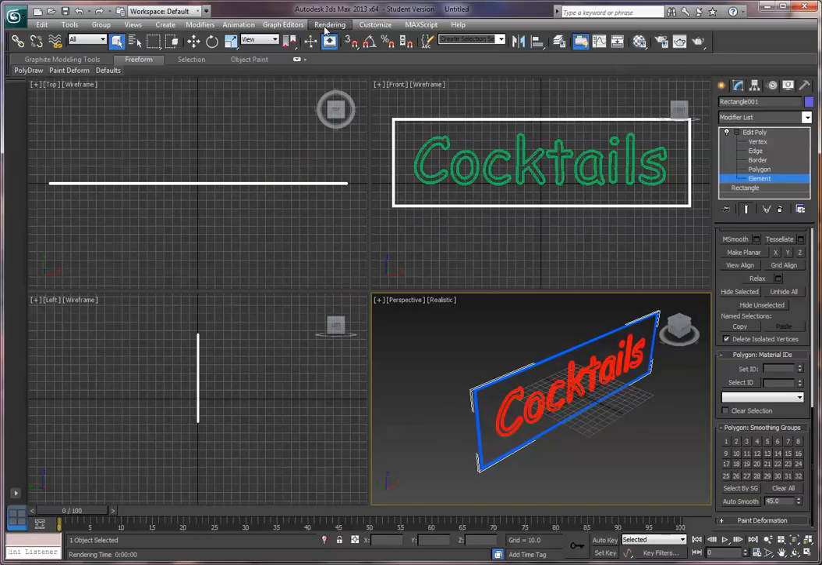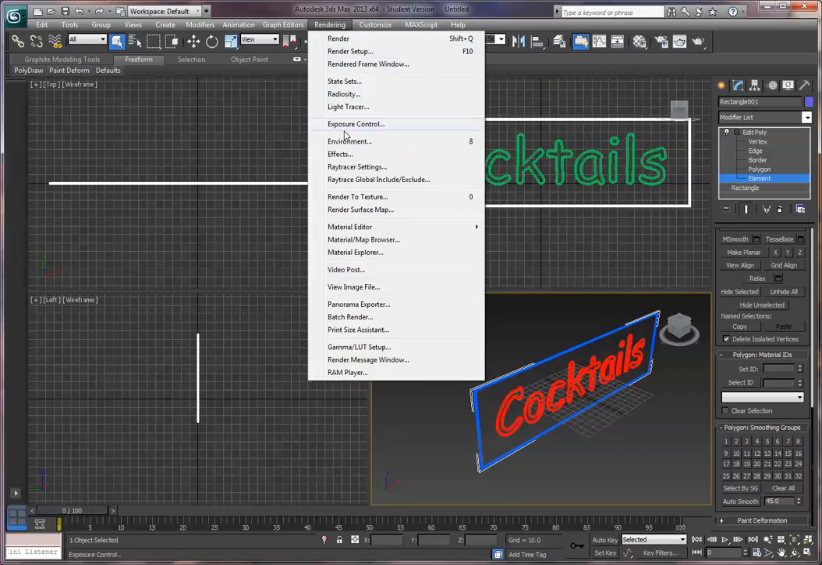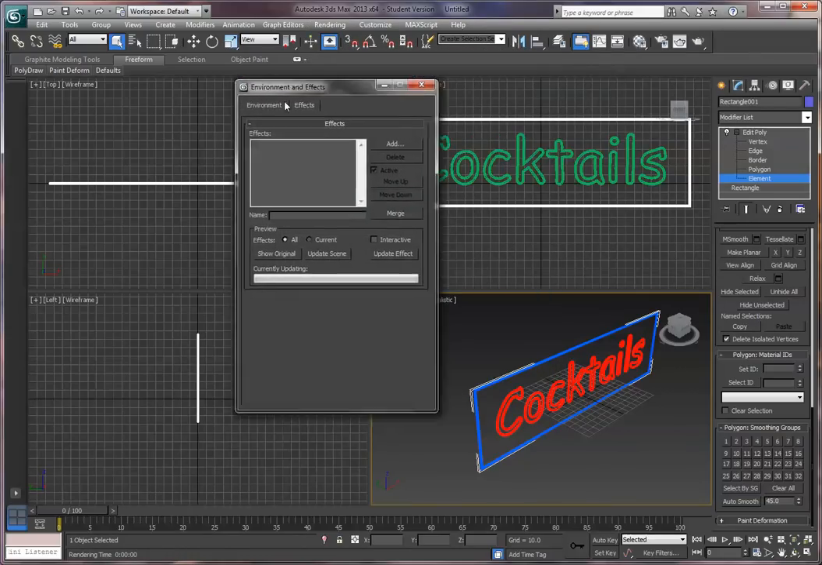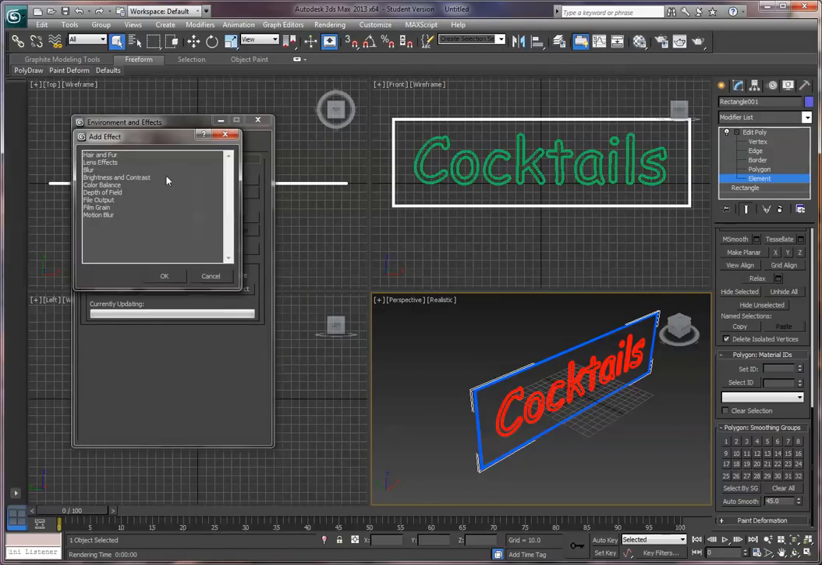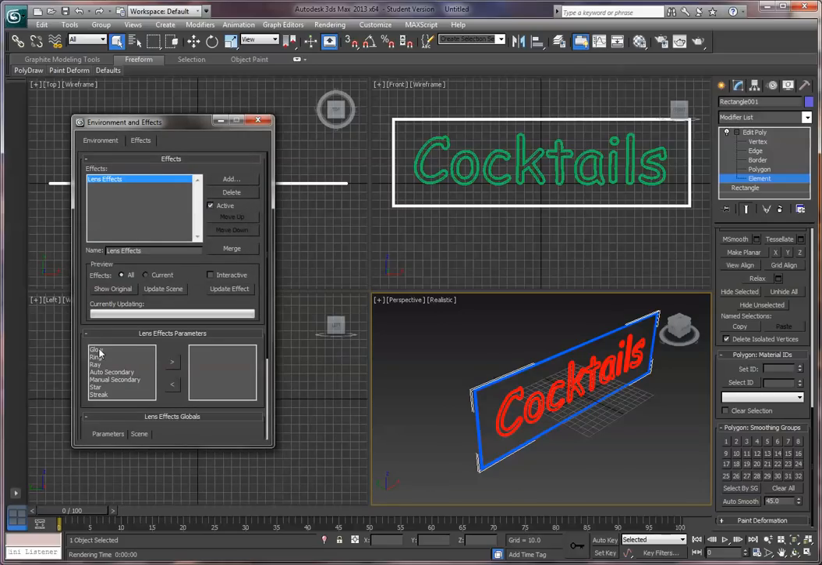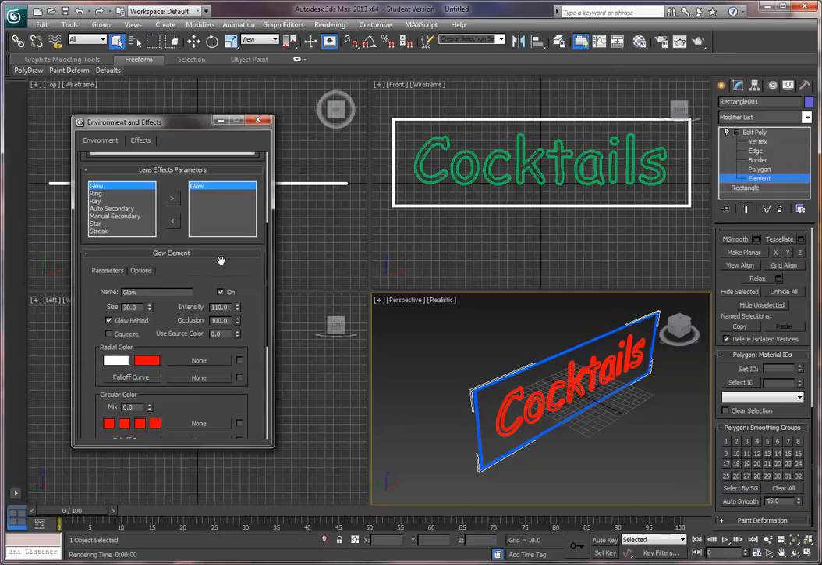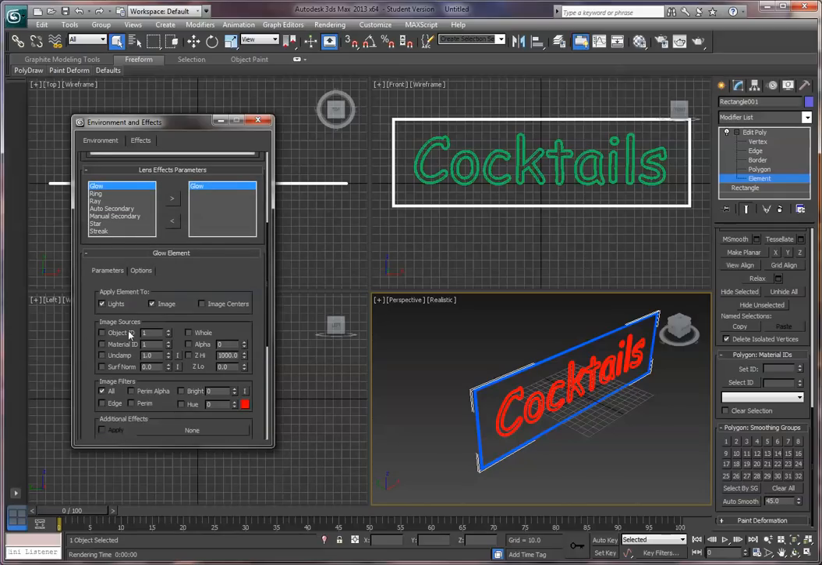So now we can go into rendering and effects. In here I want to add a lens effect, and then I also want to move over that glow lens effect parameter. Make sure you clicked on that. So here we are in the effects. Because we've got 2 objects, it makes sense to use an object ID. So the object ID here is set at 1.